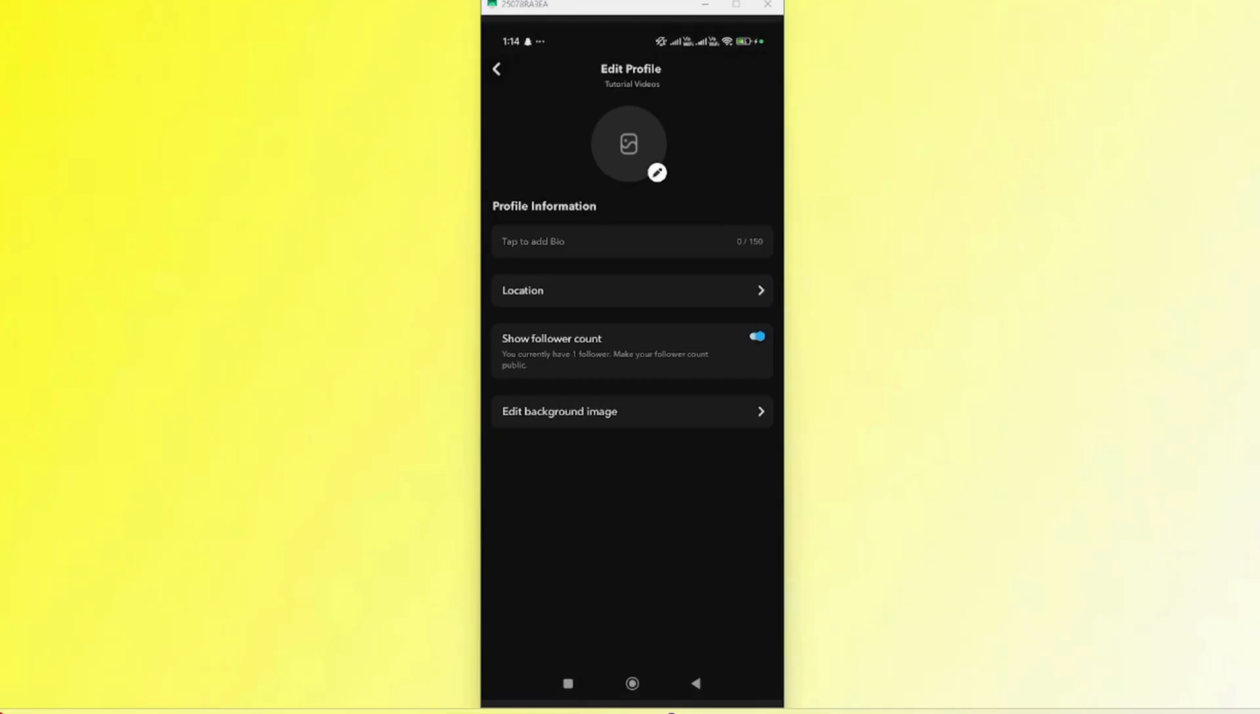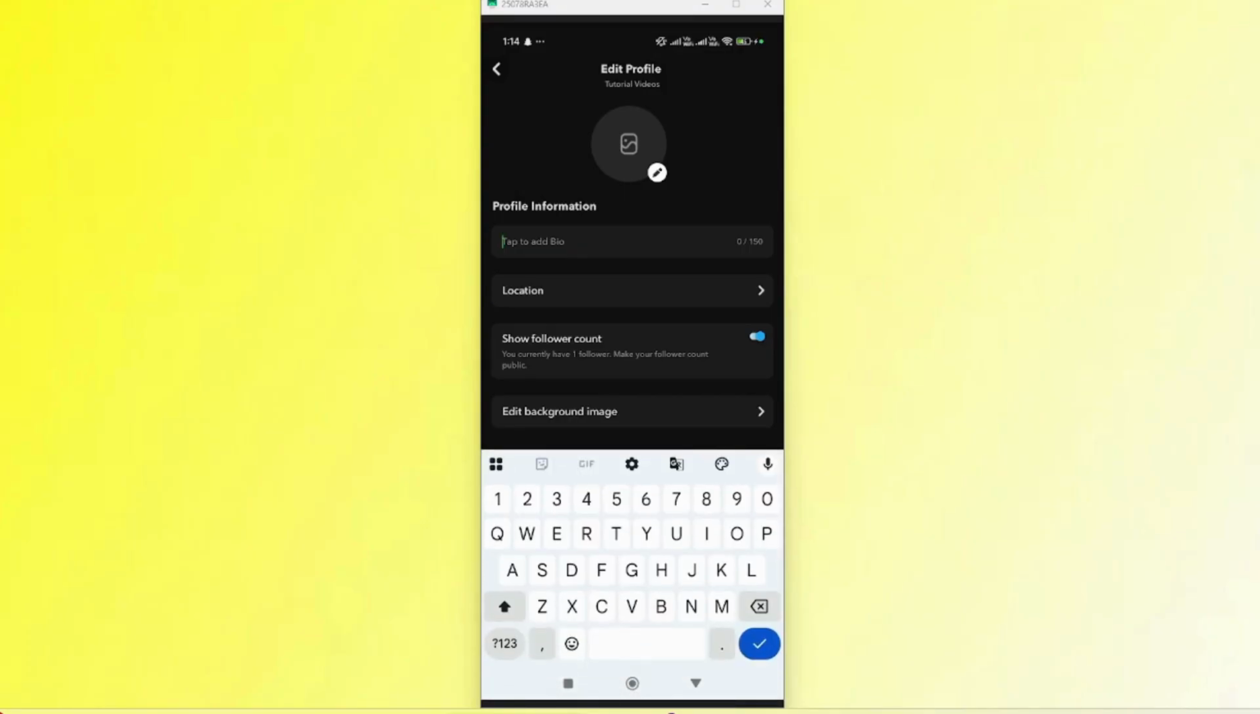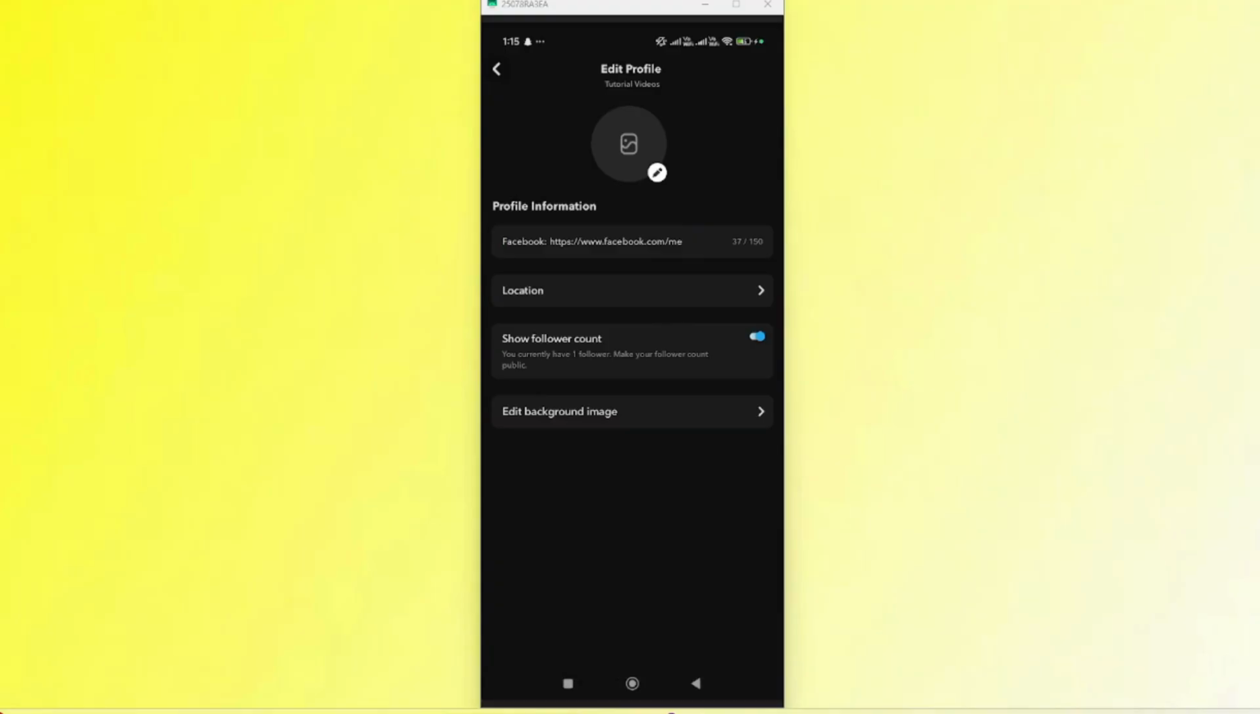Next, focus on the bio section. Here, you can paste your link, whether it's a website or another social media profile. Make sure the link is correct and leads to the right destination. This is your chance to direct your followers to your other platforms or important content.